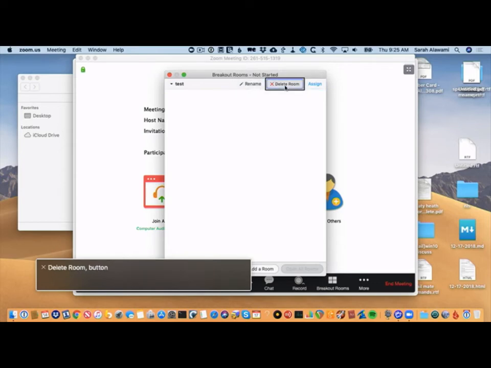No button. I can delete the room. Test. No. Yes. I can assign. Default. Yes. Default. The room has been changed to a new name. Test. Breakout rooms. Delete room button. Assign button. Now I'm in a breakout room. System dialog. All participants have been assigned to breakout rooms.